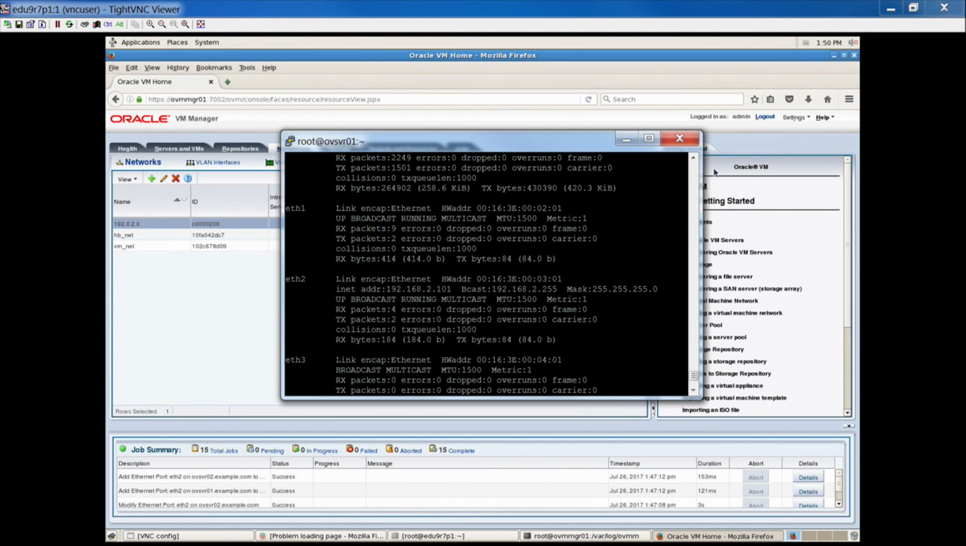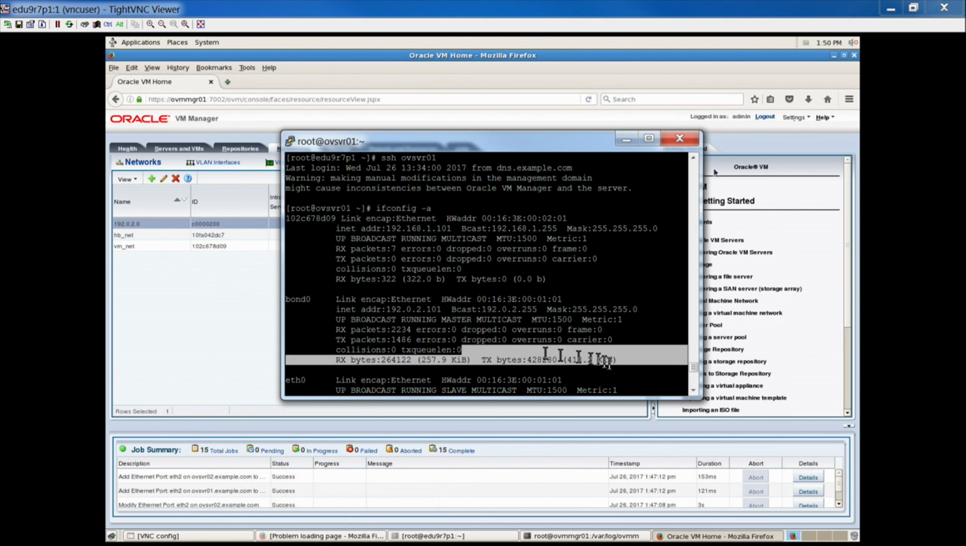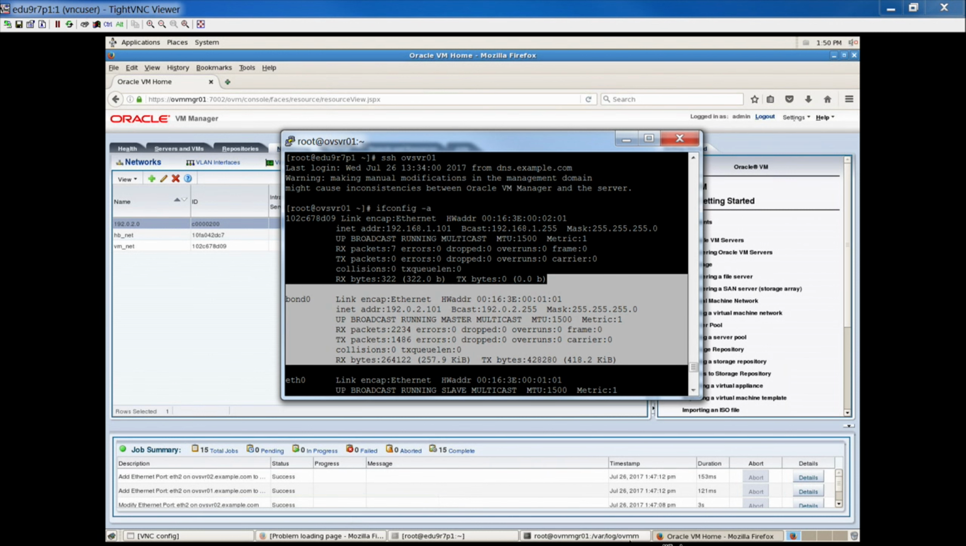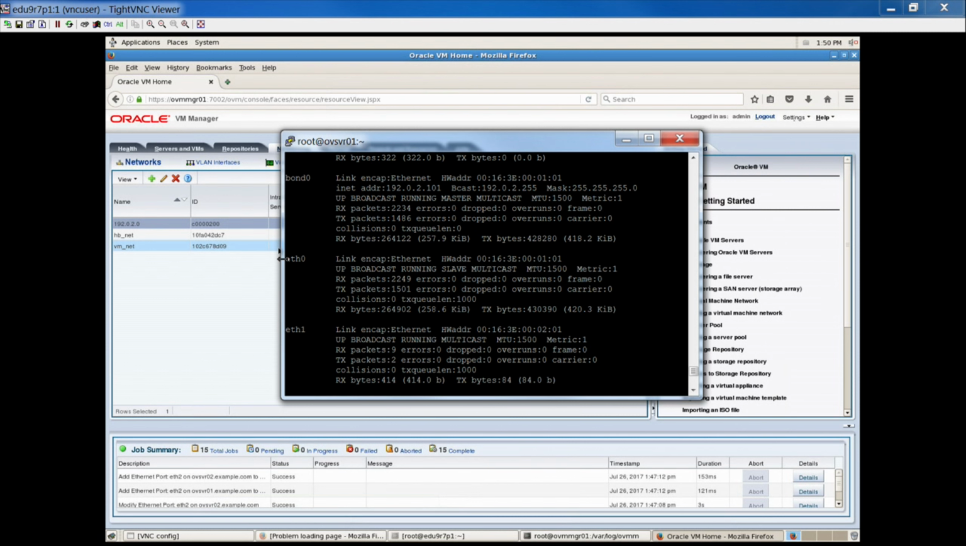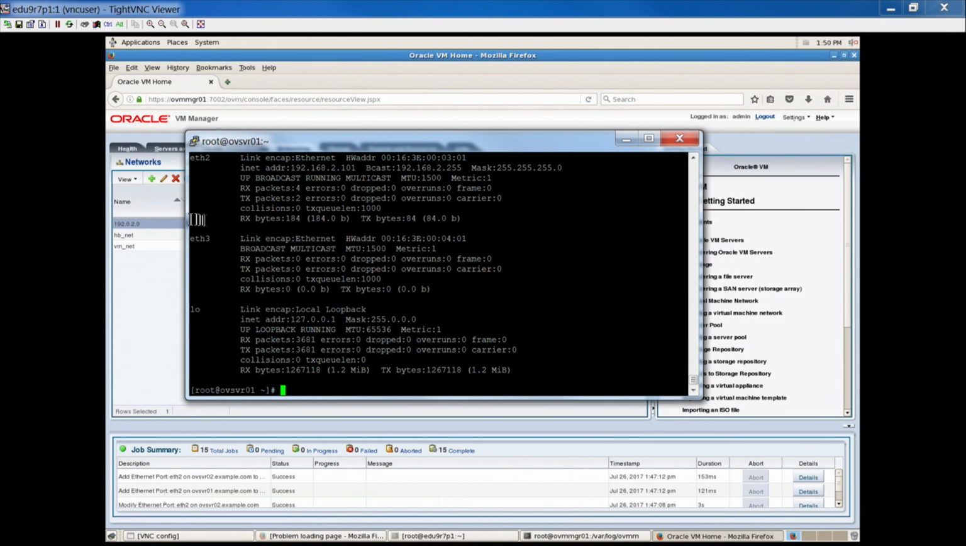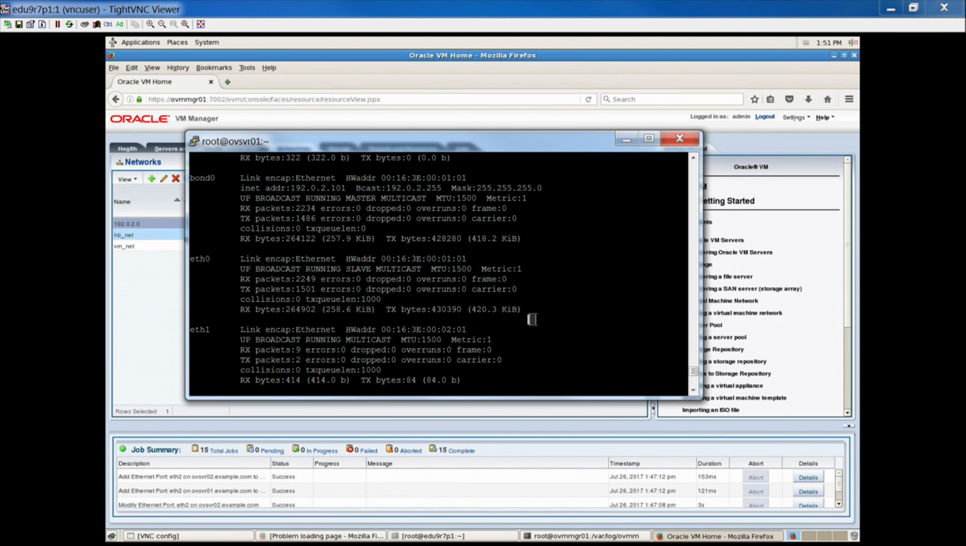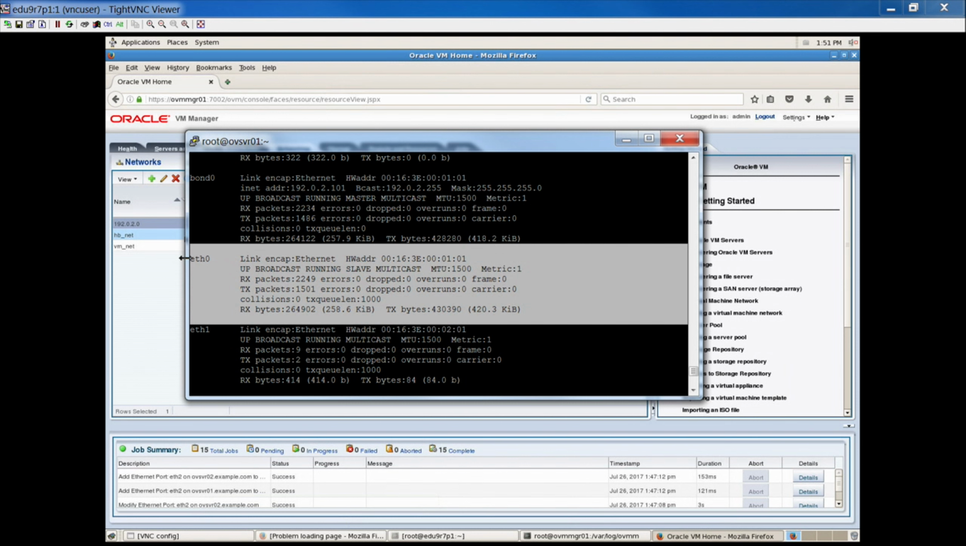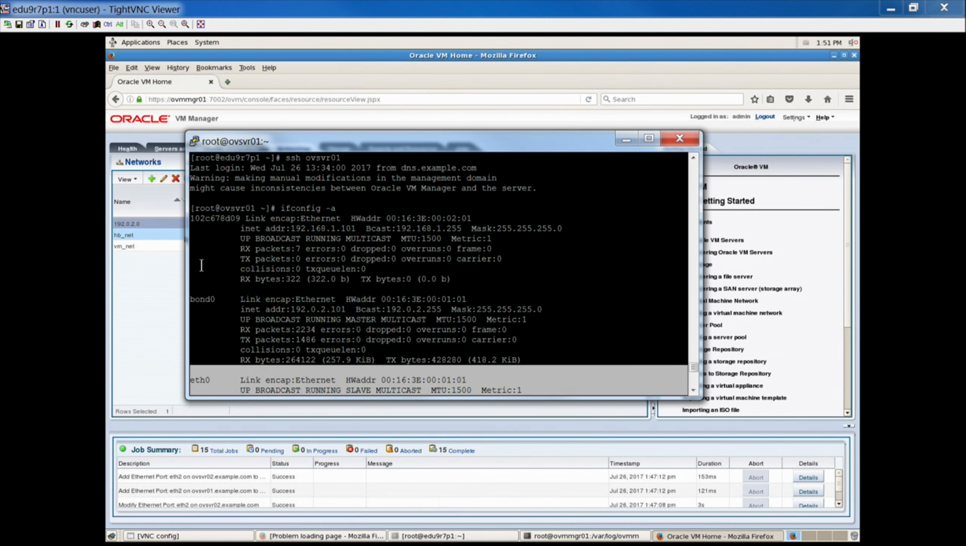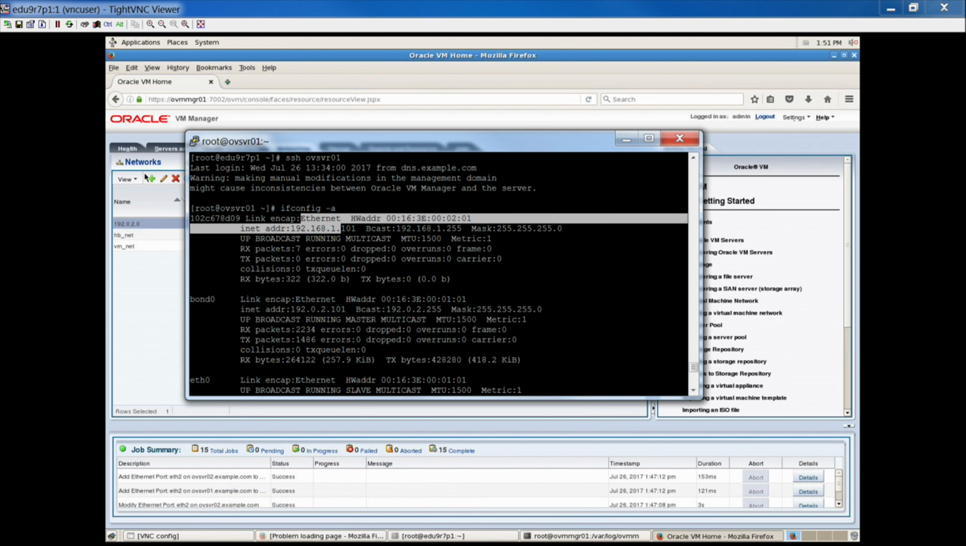If we quit the server and go to the OVS VR01, ifconfig -a. For the bond0 again, we have the same information. For the ETH, you can see that it's a slave. And then of course you have ETH1, 2, 3, 4. We have already created these addresses in the previous lab.